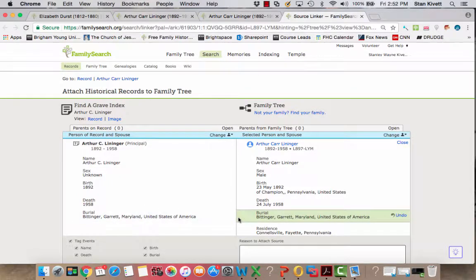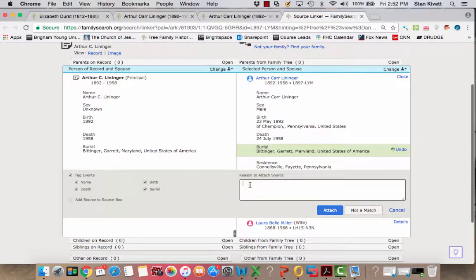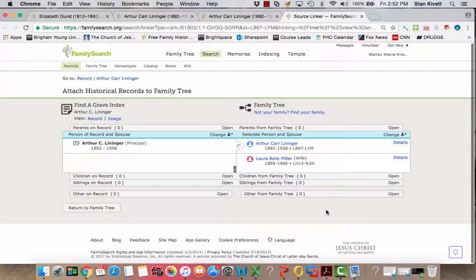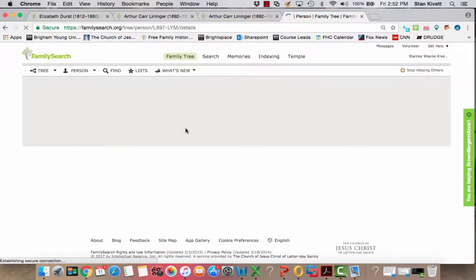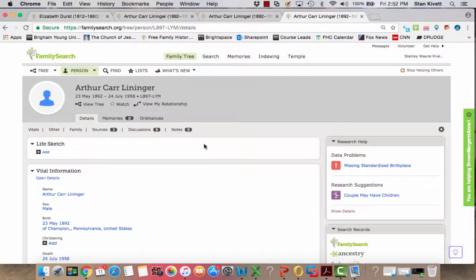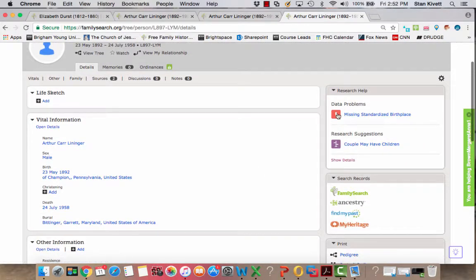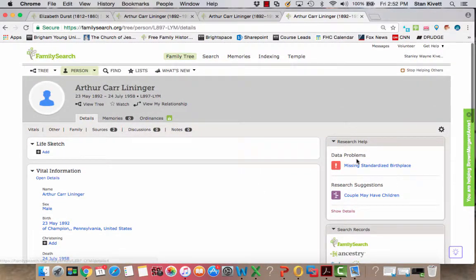And so I go ahead and add that over to my side, and this time I'm going to type in verifies birth and burial information. I'll just go ahead and put birth and death information. And then I click attach. I come back to Arthur's person page, and you'll notice I've now run out of record hints over here.